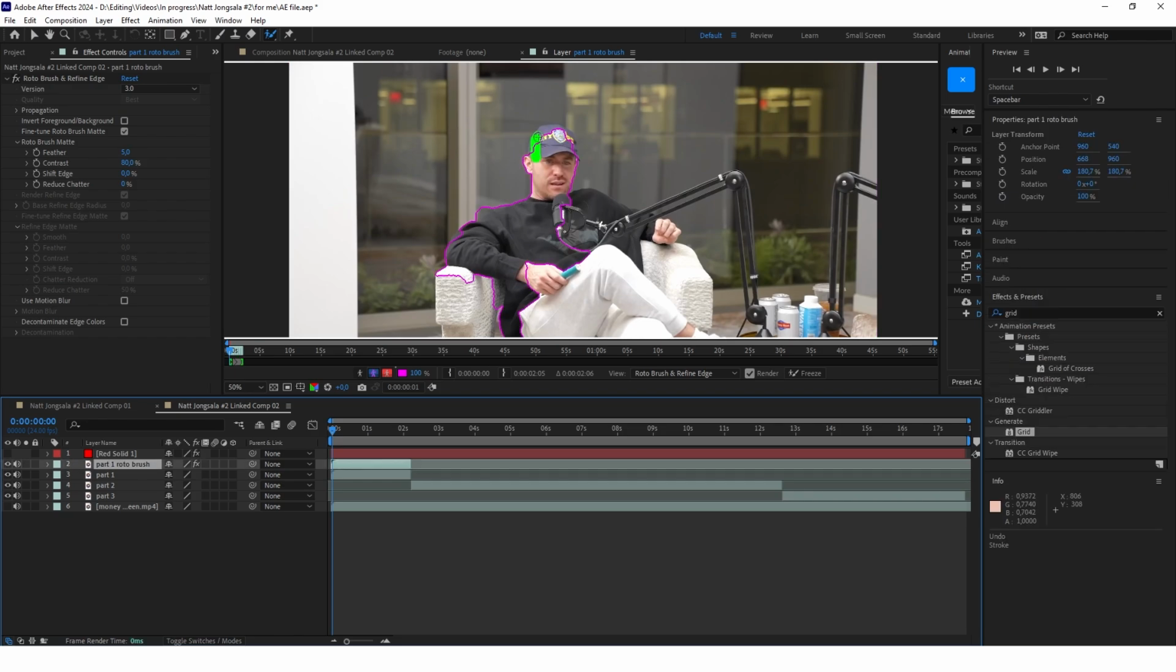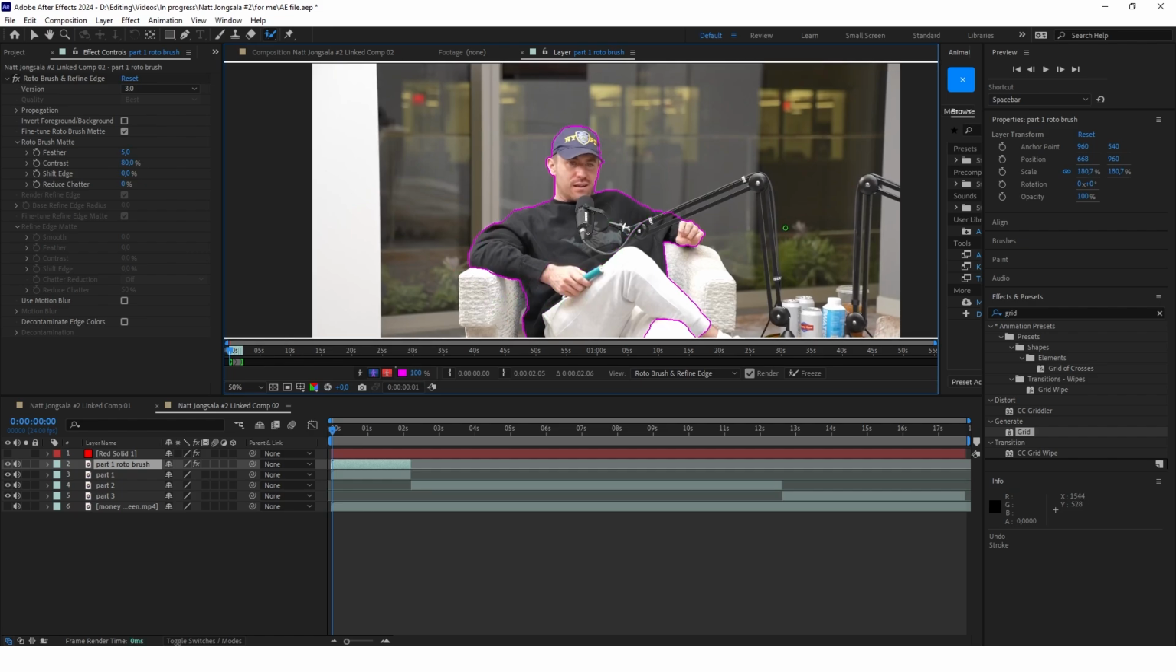So by holding left click you can increase the selection, and by holding Alt plus left mouse button you can decrease the selection. And now when you have him selected, go frame by frame to see if the selection is correct on every frame. Or if the person is not moving a lot, you can just skip through frames because it will probably be correct.